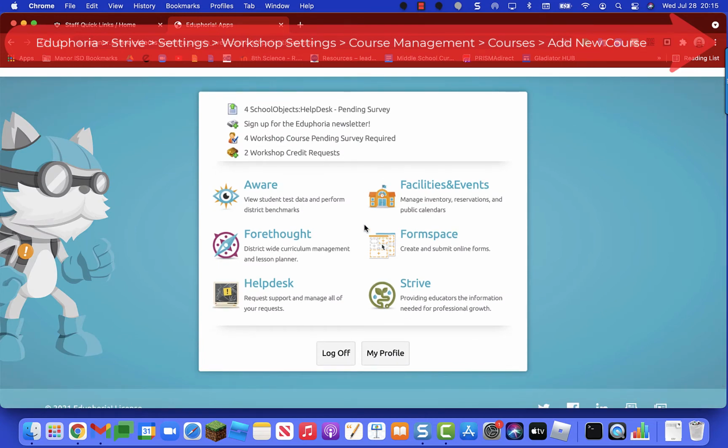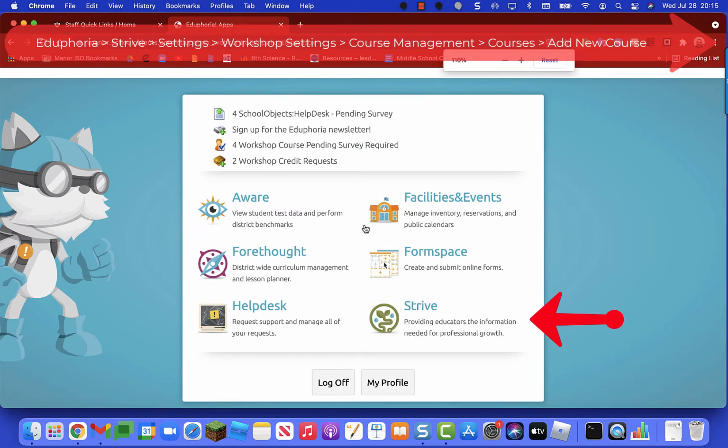And then here we are looking at the main apps for Eduphoria. So we want to go to Strive. So here it is on the bottom right. I'm going to click on Strive.